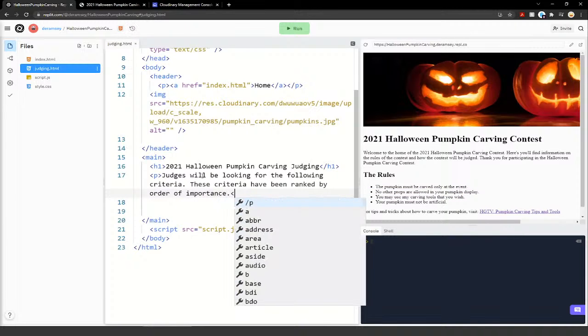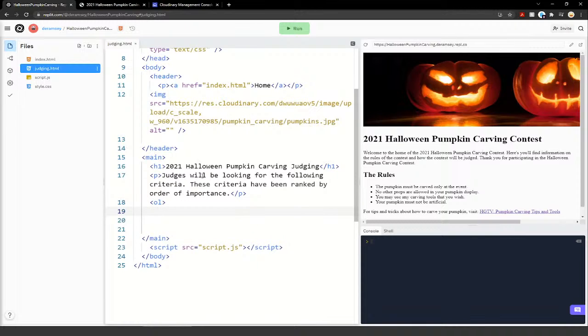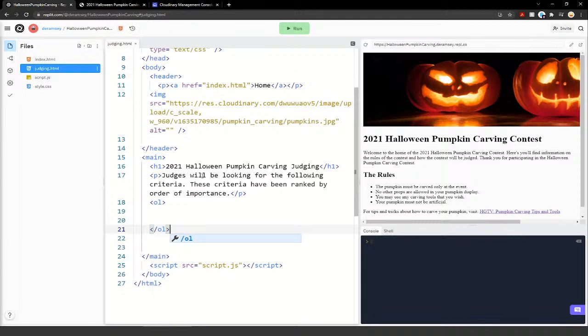Right? So we have this ranking by order of importance. And since we're ranking by order of importance, we have some sort of meaning to the order of the list. So we need to use an ordered list here, which is our OL for an ordered list. We'll go ahead and close that before we forget it. Then we'll add our list items in here. So that's a list item.